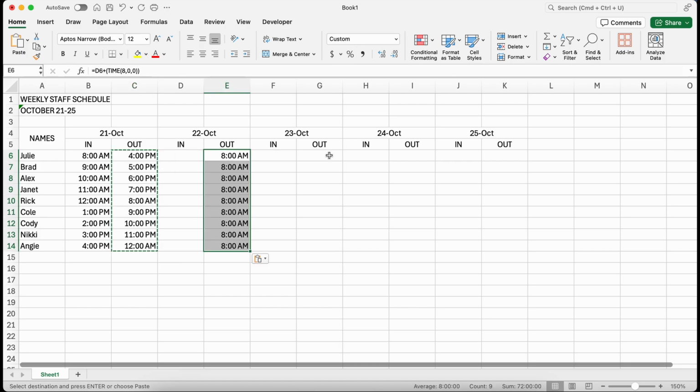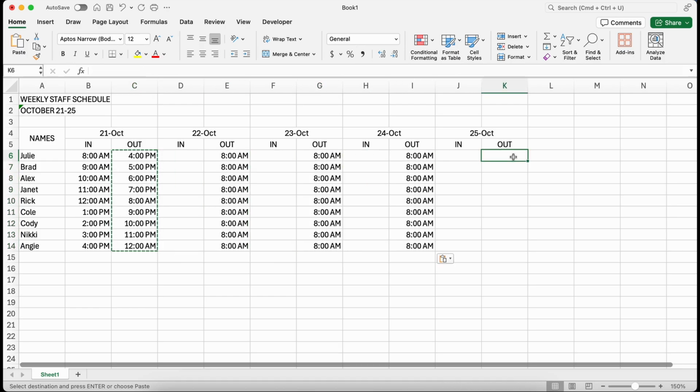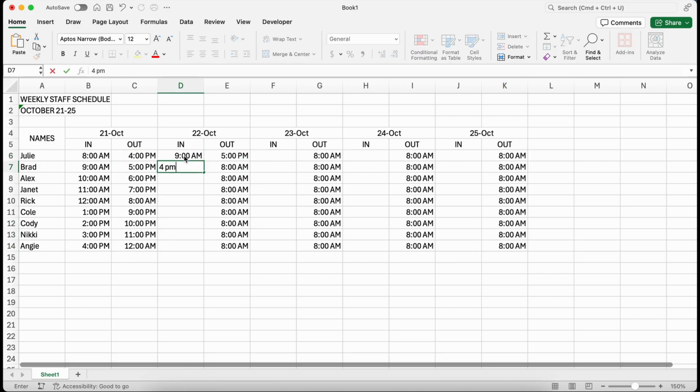Next, copy the formula from C6 to C10 and paste it across the remaining out columns. Now enter the start times for the rest of the week and watch as the shift end times update automatically, based on the in times.